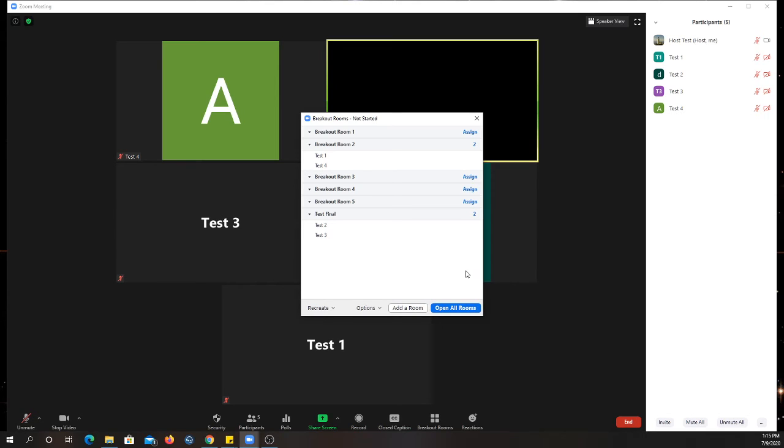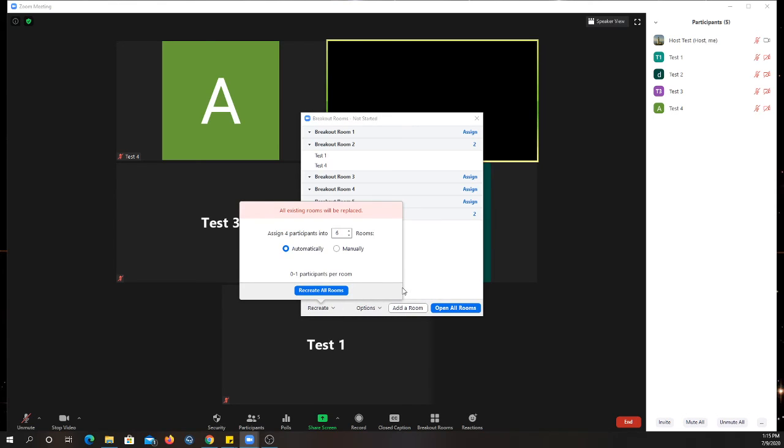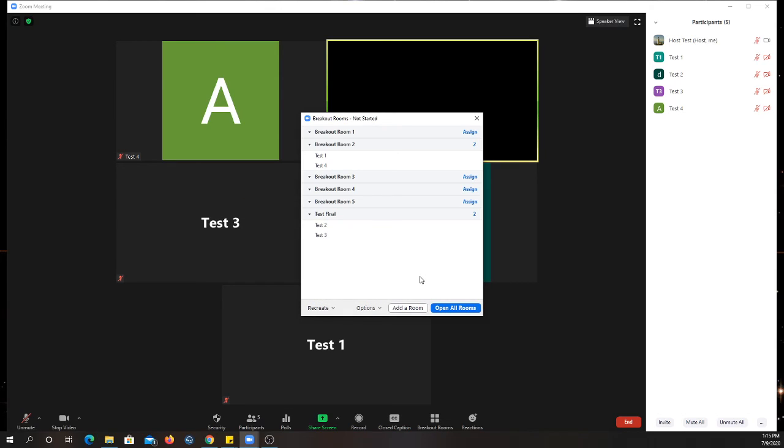So again, fairly straightforward. There are a few little things that are quirks of the program, but it is very functional for sure. Recreate, you can have it just immediately do this particular style again. Obviously, we already have it up and running. We don't need to do that.